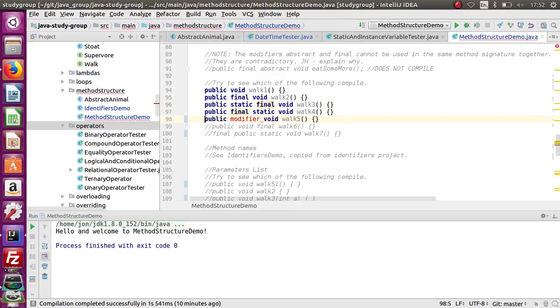That does. I won't explain why they do, because we covered it earlier on. Those two don't, and that one does. So the reason that these two don't, of course, is that modifier there, that's not a valid word. The modifier has to be an actual modifier, final, static, or abstract, or whatever. It can't be the word modifier.